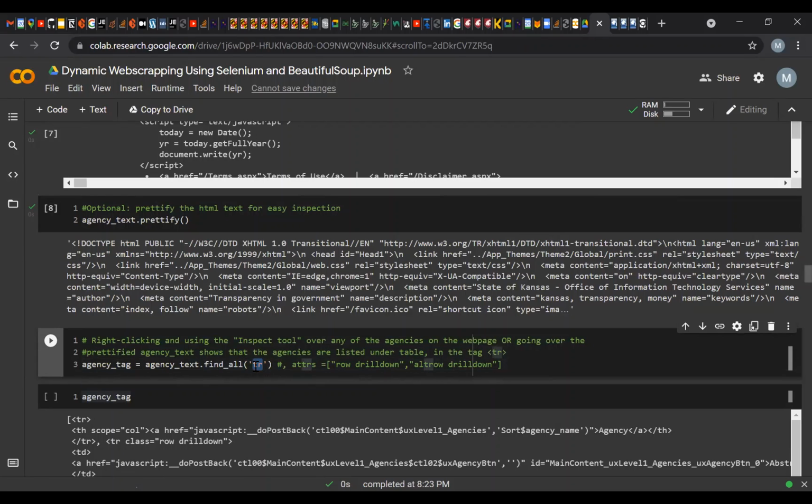How many of you remember what TR is? Who can tell me what TR is? By now, you should be more familiar with what TR is. Table row. Okay, so this is the HTML tag that is responsible for rows.